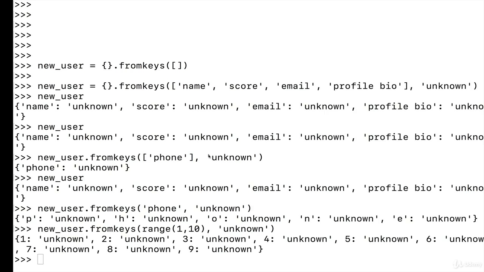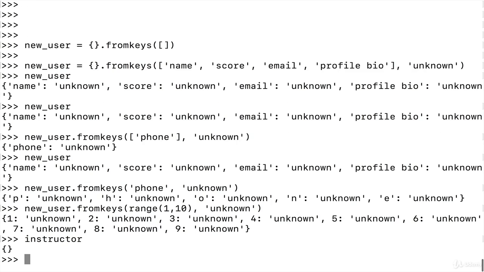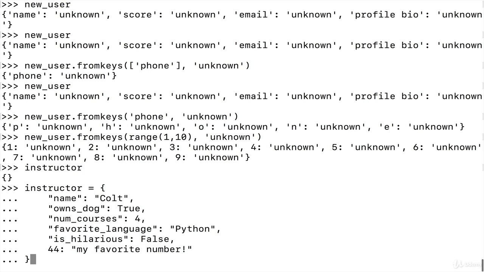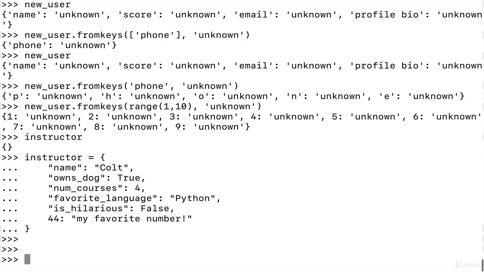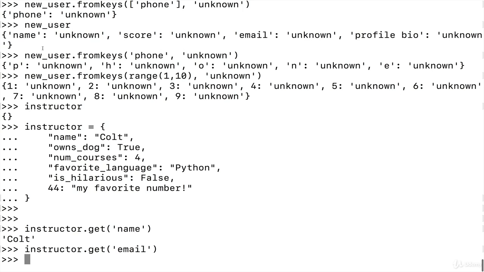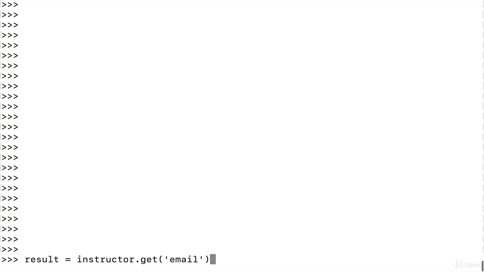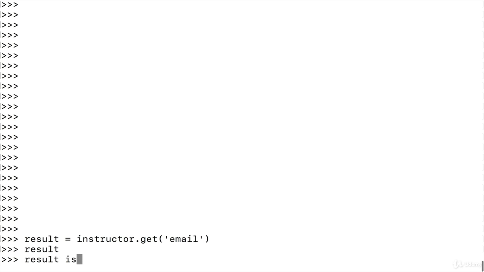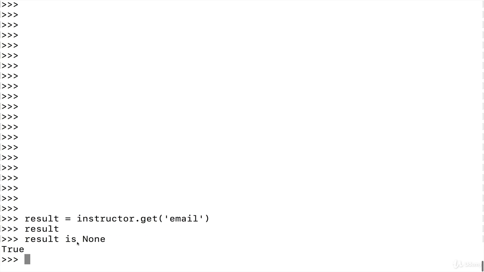So let me show you a quick demo. Do I still have instructor over here? Oh, I emptied it out. Okay, well, I just pasted it in, and now I have instructor, and I could do something like instructor.get and then pass in a value like name, and it will give me the name Colt. But if I try and do something that doesn't exist like email, it gives me None, which we can actually see here. But if I try and run the same thing and save the results into a variable called result, and I look at result, nothing changes, but I can do result is None, and that is true.